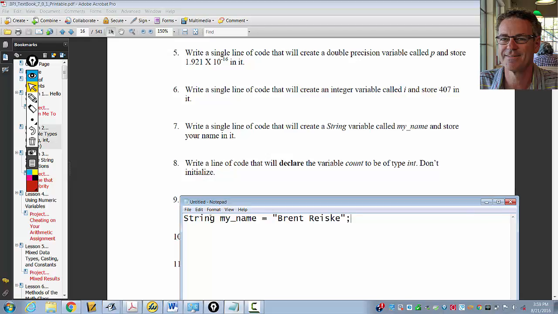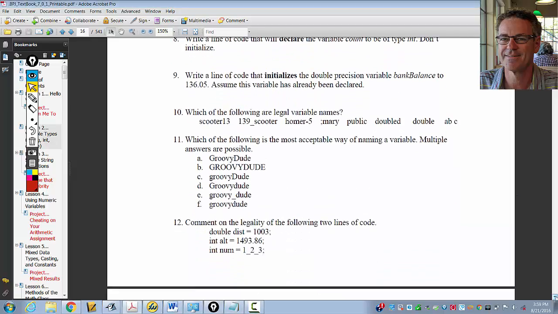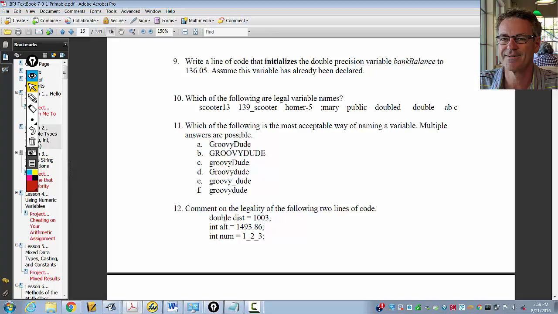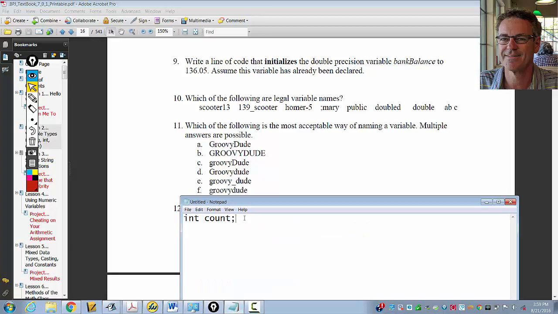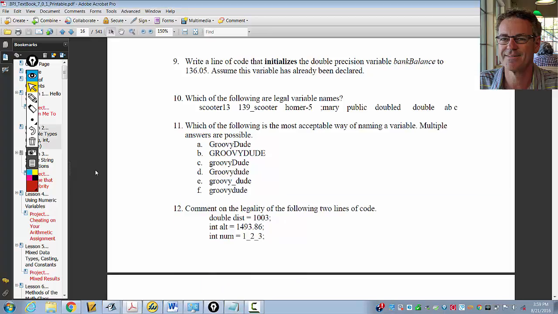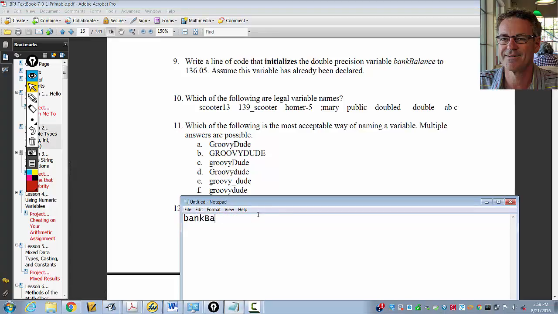Number 8, a line of code that declares a variable count to be of type int. Don't initialize it. So just declare it int count semicolon. That's it for number 8. Number 9, that initializes a double named bank balance to 136.05 and assume it's already been declared. So above in your program it's been declared. All you're going to do is say bank balance equals 136.05 semicolon.